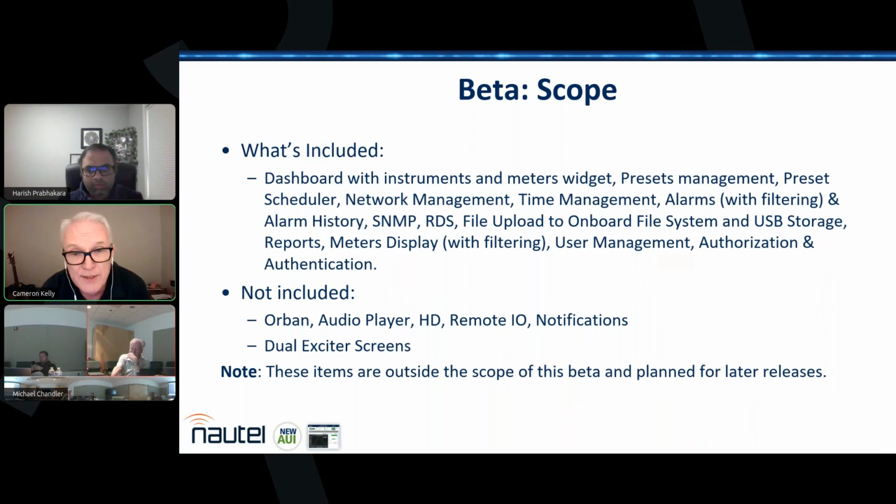Some things that are not included: ORBAN. Our plan is to include ORBAN as part of our roadmap, but it's not there today. The audio player is not there, but we fully plan to implement that as part of our release schedule. We don't support HD for this beta, but we will in the future. Remote I/O and notifications aren't included as part of this beta. So if these are things you're expecting to get on the 17th, they're not going to be there as part of the AUI.